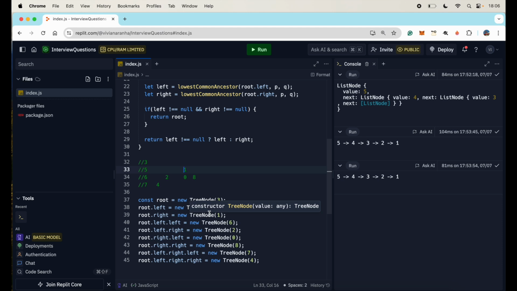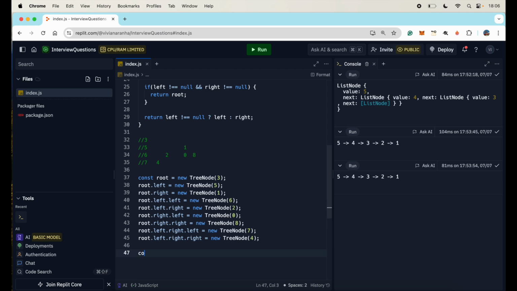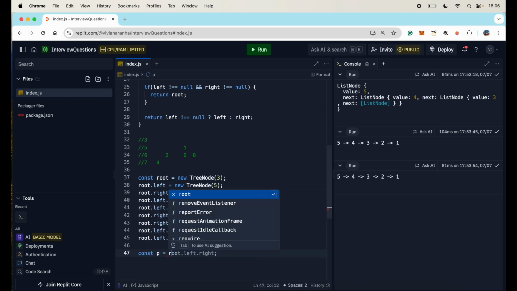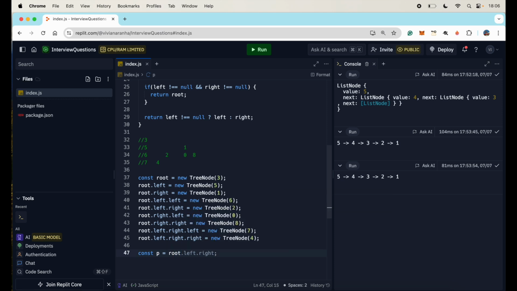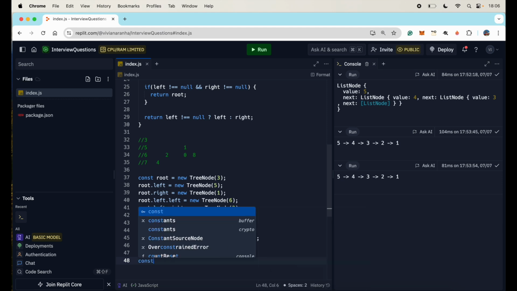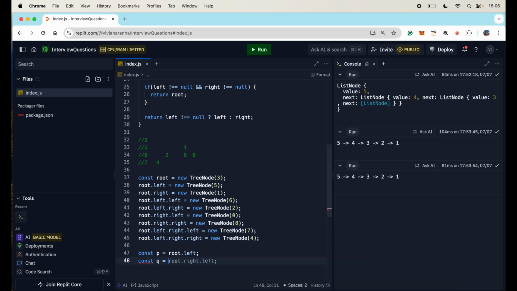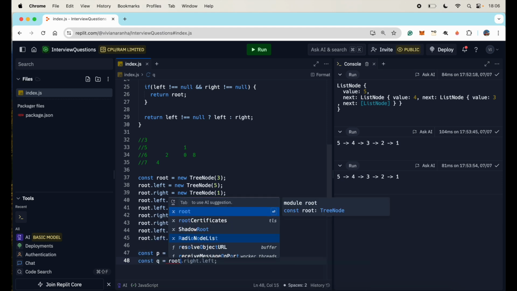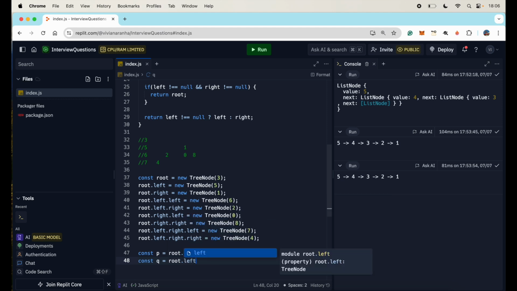Now for nodes for which we want to find the LCA, let's go ahead and say const p equal to root.left and const q equal to, I'm going to look for root.left.right.right.